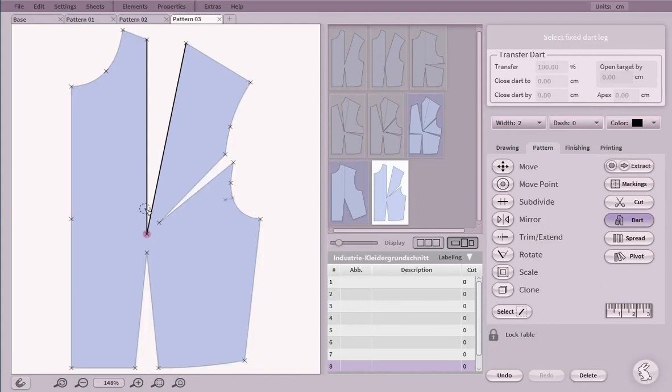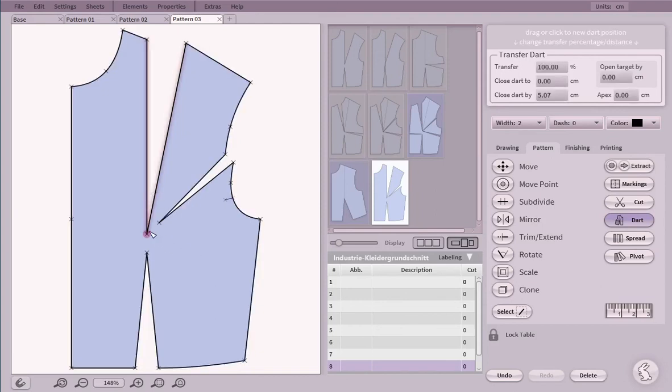Let's go to the last dart. Again, we offset the apex manually at first. But we can always go to the apex input field to enter a different value. Hit enter and you'll see the apex jump into place. By the way, you can always change measuring units at any time.